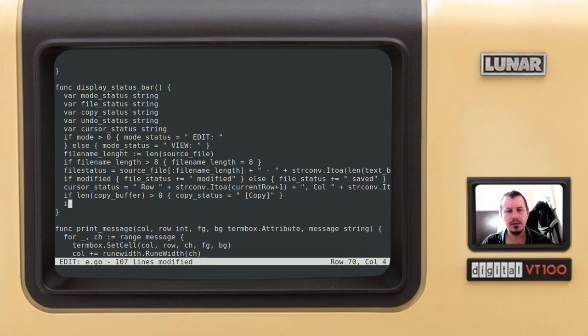And same for the undo buffer. So if the length of the undo buffer is greater than 0, then undo status is equal to undo, like this.